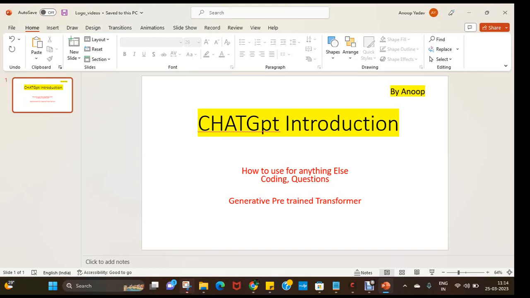What is ChatGPT? It is nothing but a generative pre-trained transformer which has been launched by AI companies, which works basically on artificial intelligence in the background.